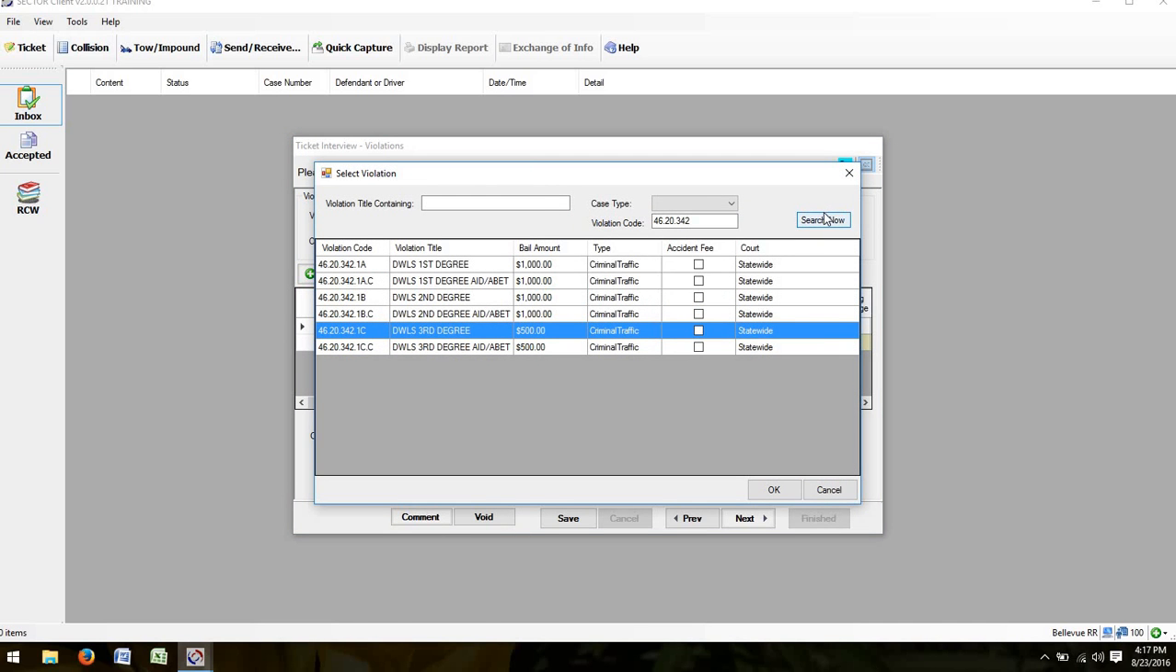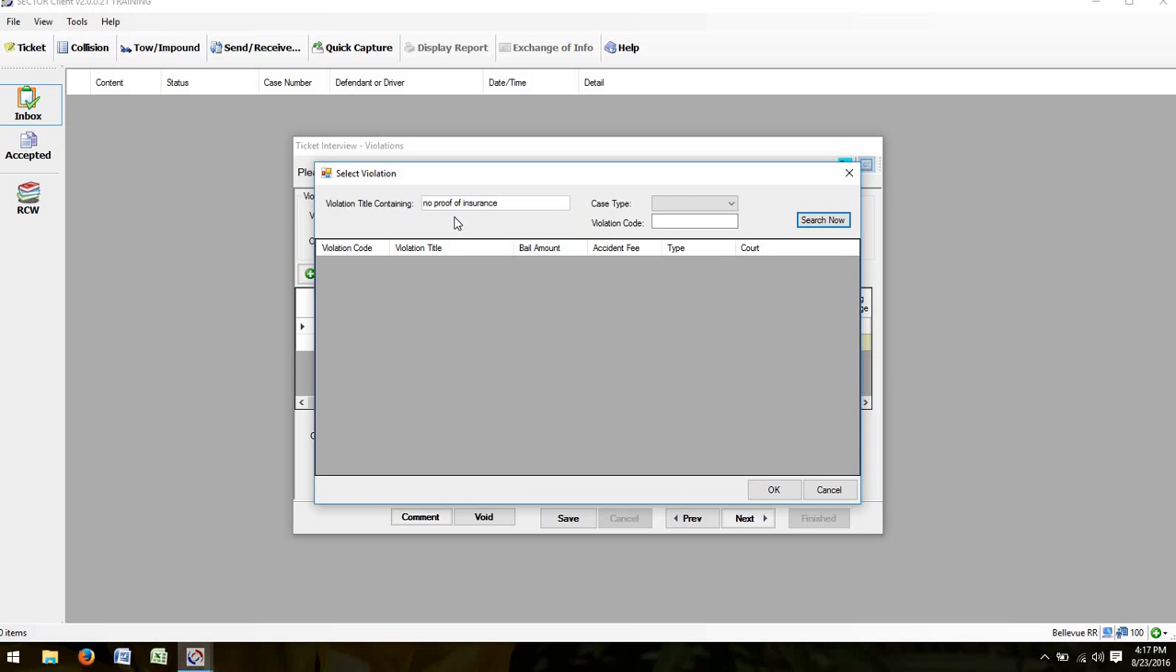The other way to use the find menu is to just use keywords here. So I mentioned we're going to write this person for no proof of insurance. Now you'll notice when I typed no proof of insurance there, nothing showed up. With this violation title containing field, search broad and then narrow it down.